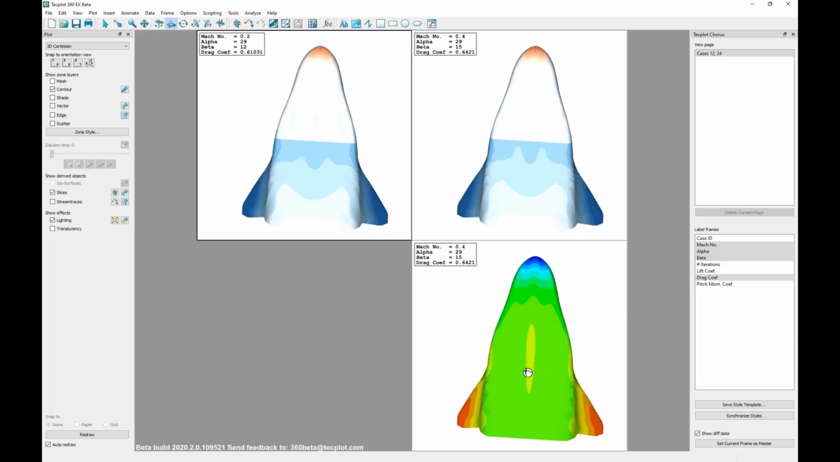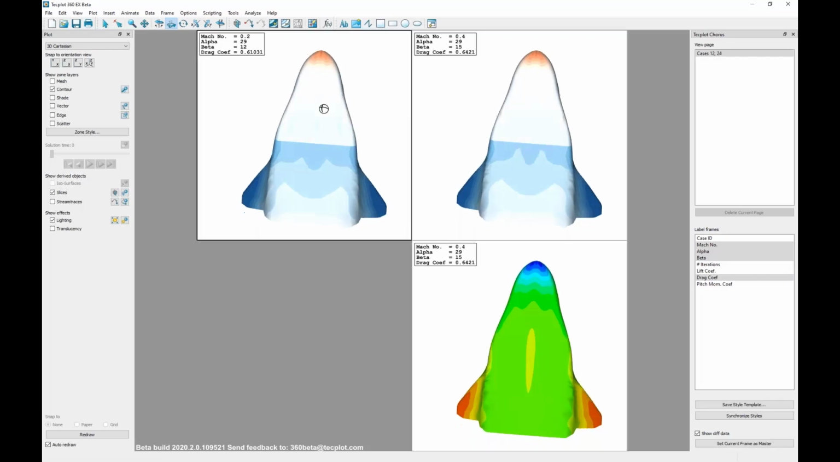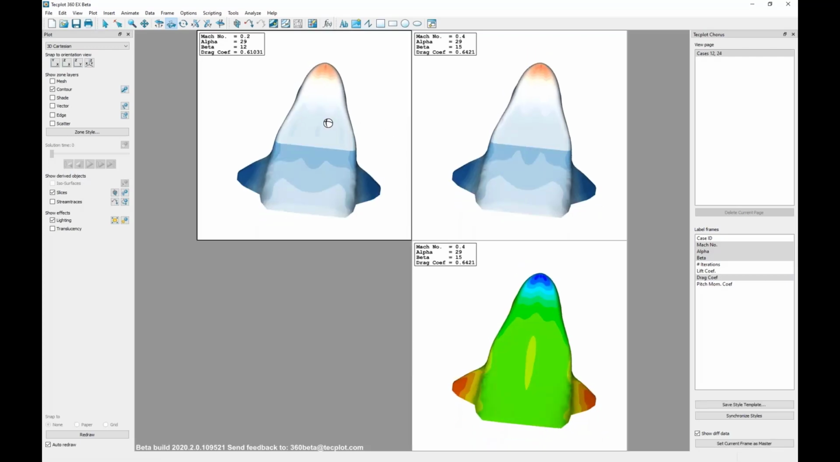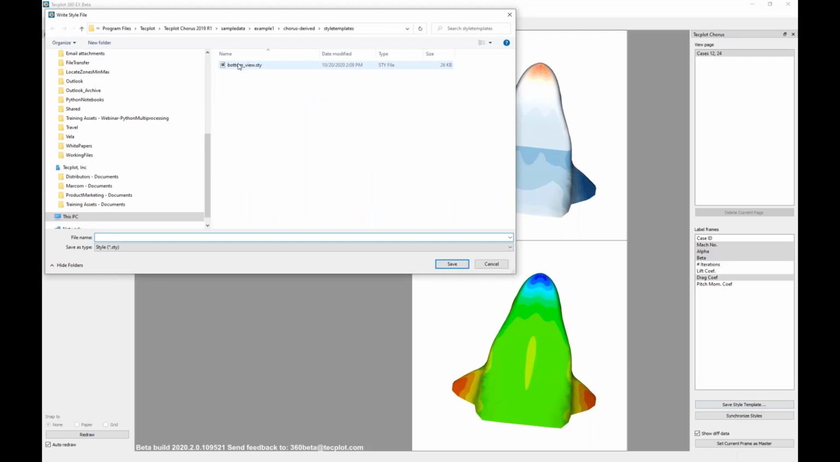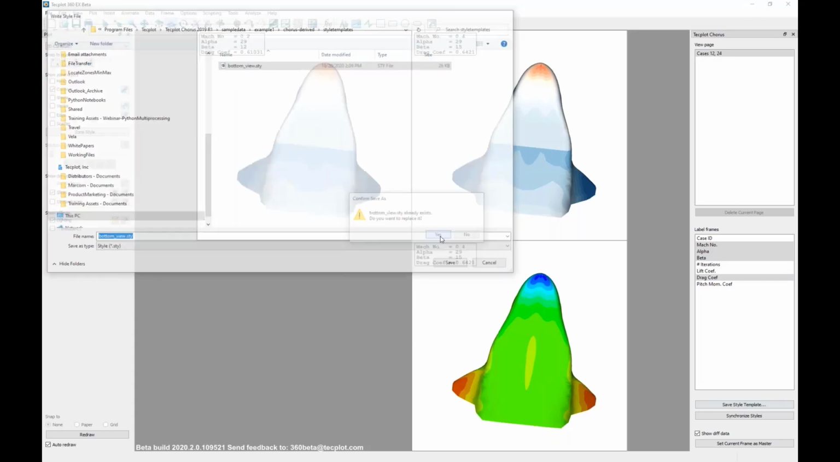When I'm in this diff view, if I had other cases loaded and this were the primary frame, I could say synchronize styles and it would synchronize the others down here. Let's say I like this view and I want to apply this to my project back in Chorus. Let's save this style template. In Tecplot parlance, this would be a style sheet. So we'll save this as bottom view. I already have one here, so I'm just going to overwrite this.